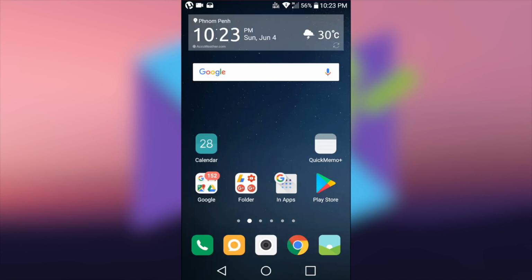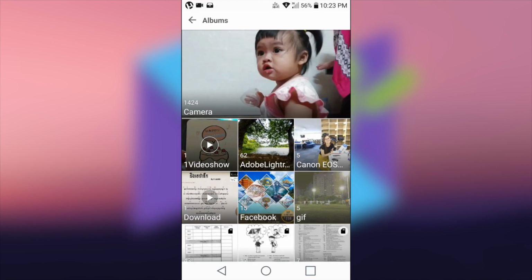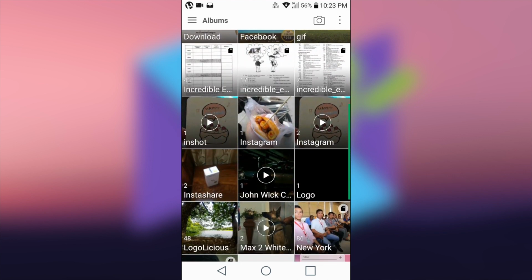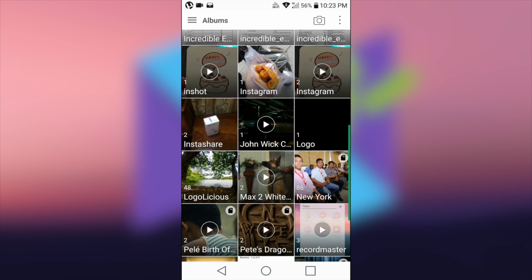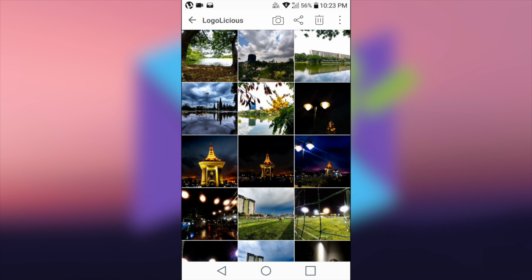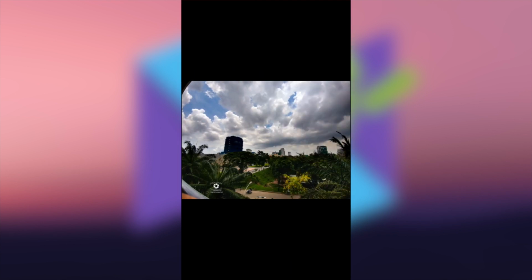If your photos are already added, just go to the gallery and then scroll down for the folder named Logo Leeches over here. So all of the photos are here. Okay.